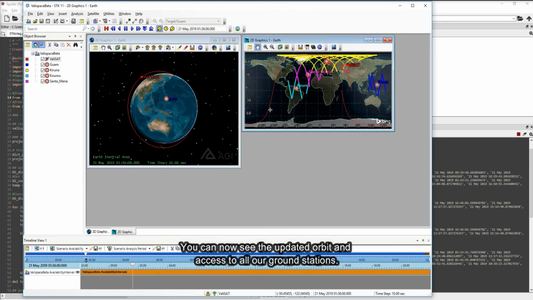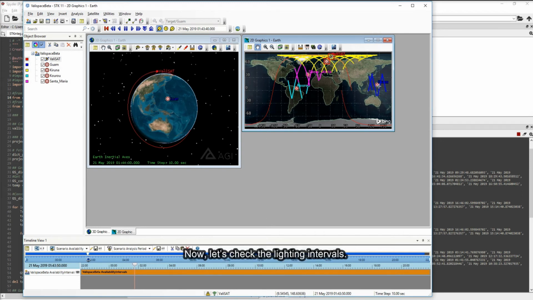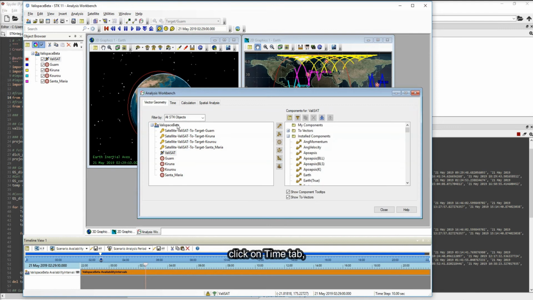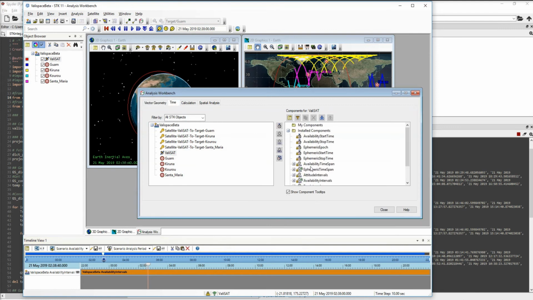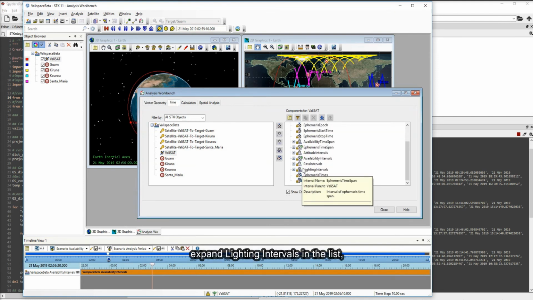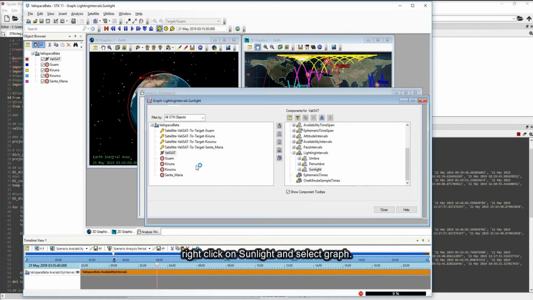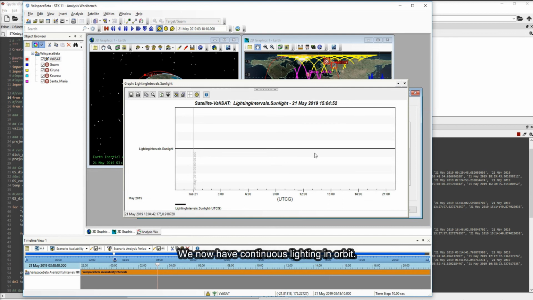You can now see the updated orbit and access to all our ground stations. Now, let's check the lighting intervals. Go again to the Analysis Workbench from the Analysis menu. Click on the Time tab. Expand Lighting Intervals in the list, right-click on Sunlight and select Graph. We now have continuous lighting in orbit.